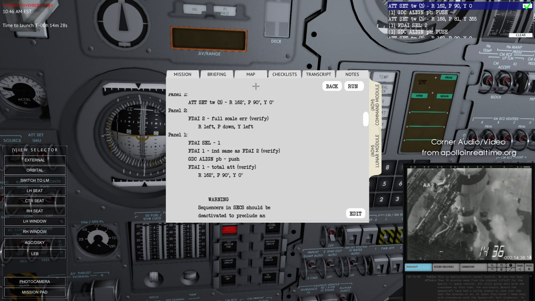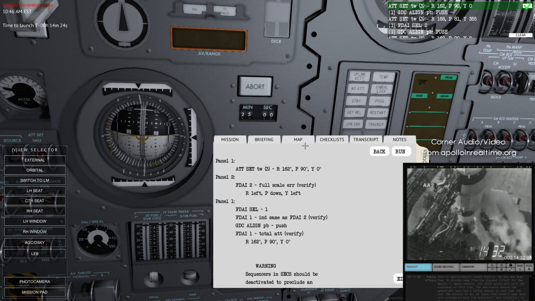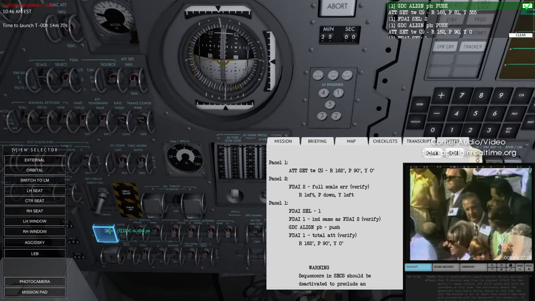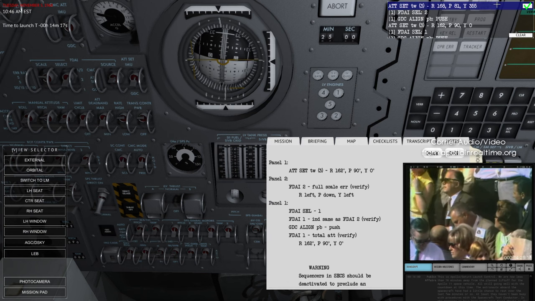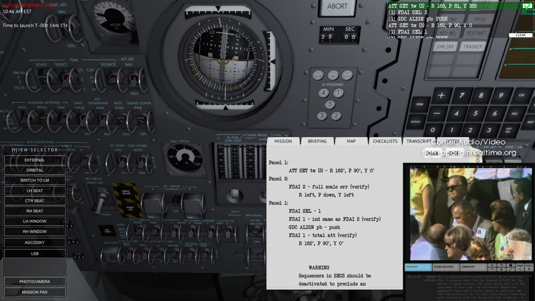Well, it says to verify that attitude. Is it really at that attitude? It doesn't seem like it. But, alright. I'll push it again. Okay, it does change like that. It doesn't seem like it changed the pitch or the yaw, though. I'm not too sure I'd verify that.